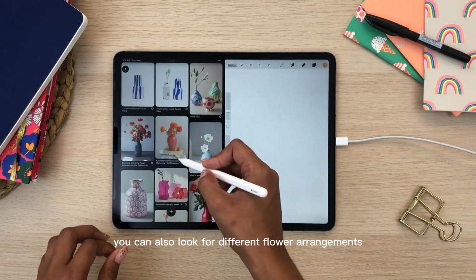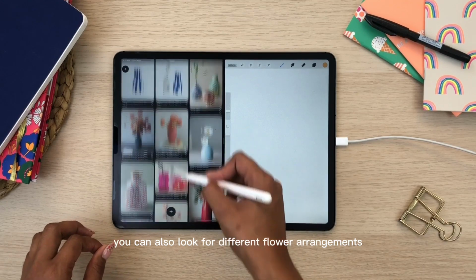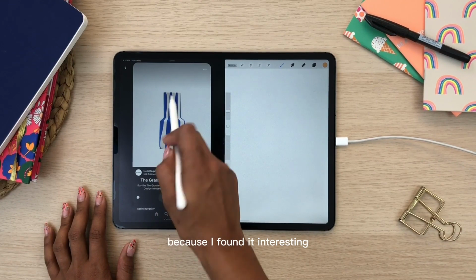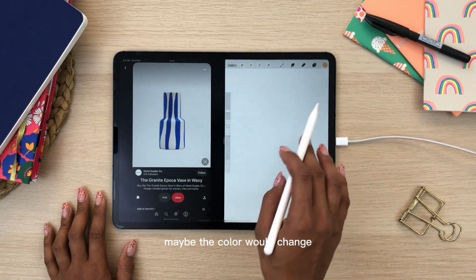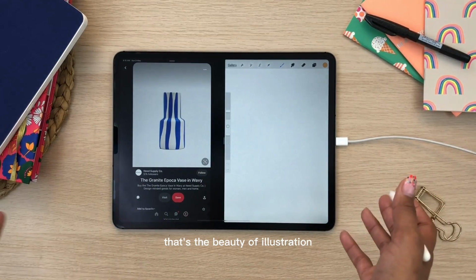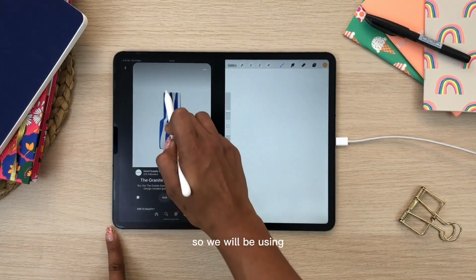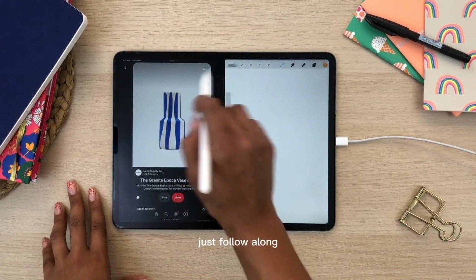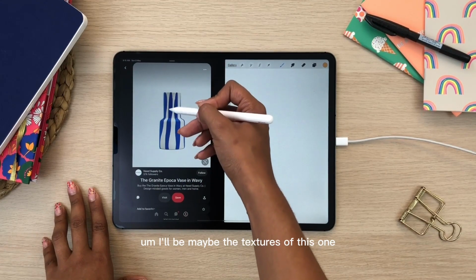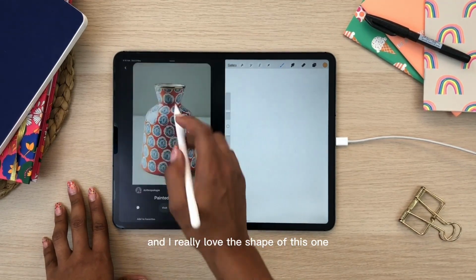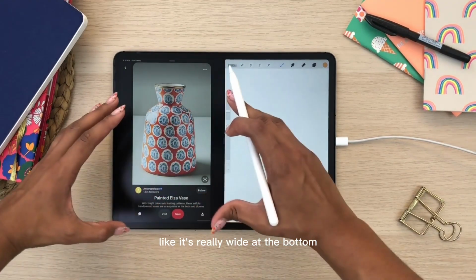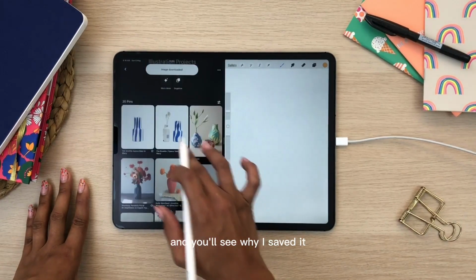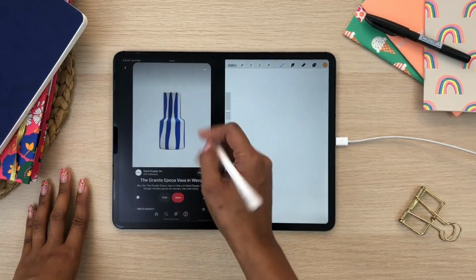bases. You can also look for different flower arrangements, and I'll be using the color of this one because I found it interesting, or at least the texture. Maybe the color would change. That's the beauty of illustration. You never know. So I will be using, you can choose whatever you want, just follow along. I will be using maybe the textures of this one, and I really love the shape of this one. Like, it's really wide at the bottom, and I'll be saving this, and you'll see why I saved it.